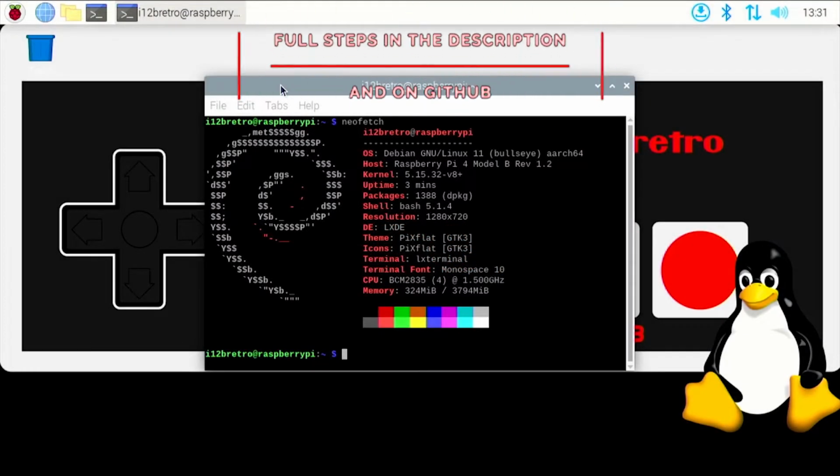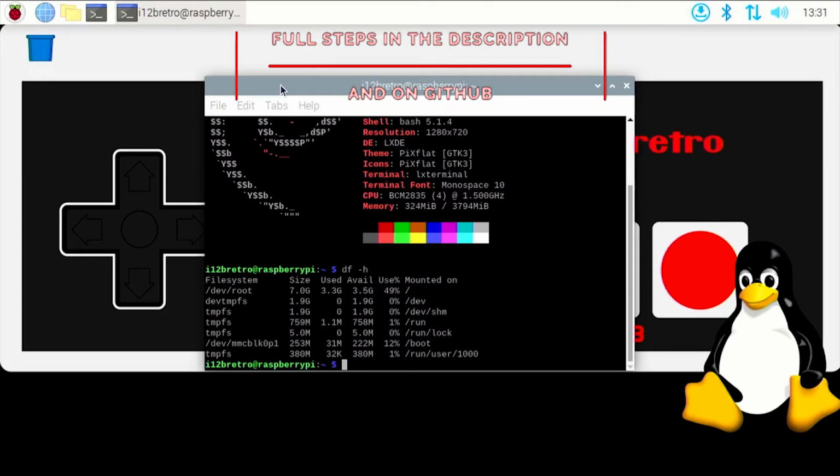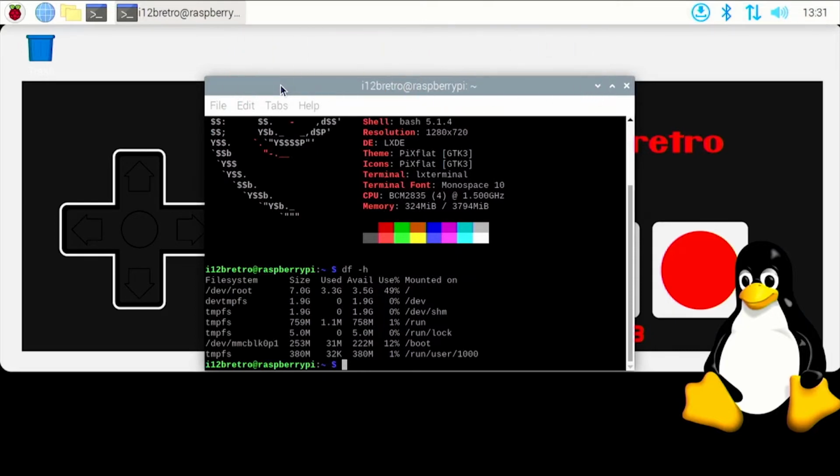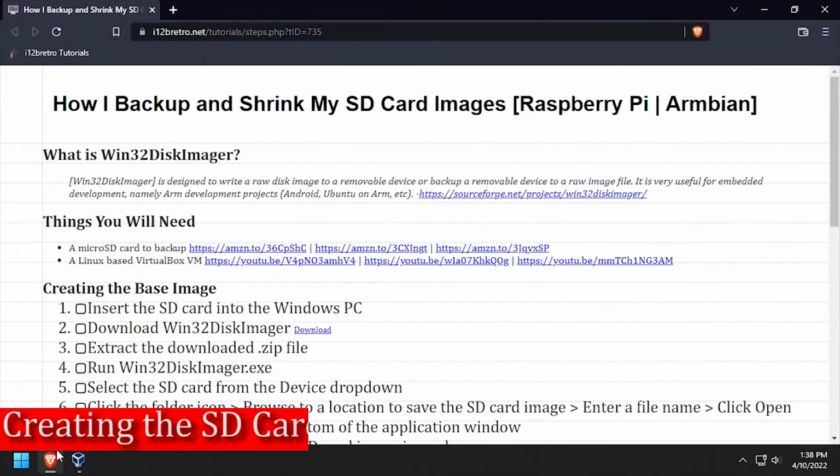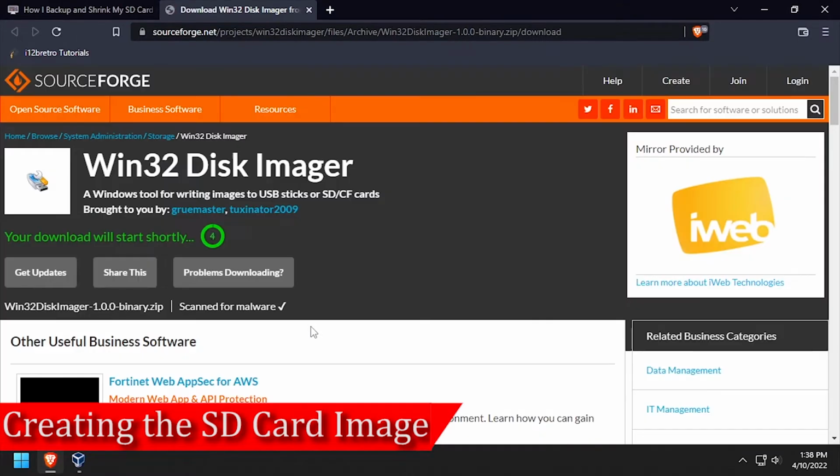Today we're going to take a look at how I back up and compress my micro SD cards. The process I use has three stages. First, we'll create an image of the SD card, then we'll shrink the image, and finally we'll compress it with 7-zip to save on disk space.